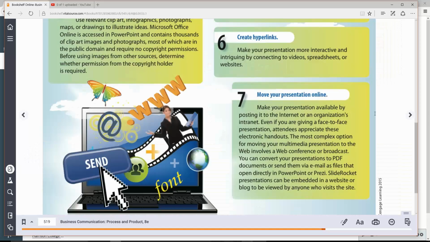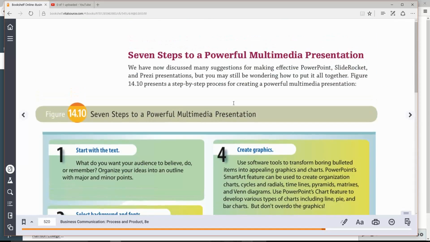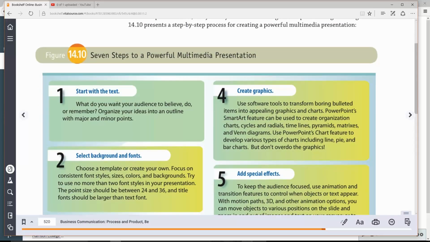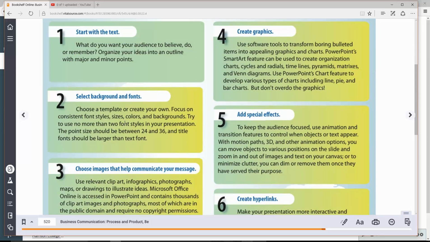All right, 7 steps to a powerful multimedia presentation. Start with the text. What do you want your audience to believe, do, remember? Select background and fonts. Choose a template or create your own. Point size should be between 24 and 36. And please, title font should be larger.